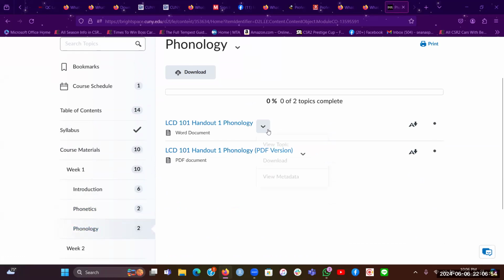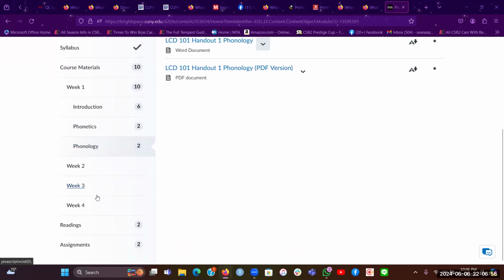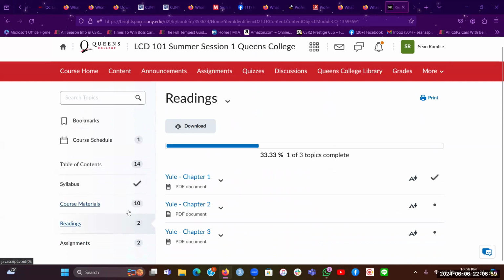So as you can see here, these are all the places where you'll be able to find stuff. And as you can see here, this is where you'll also be able to find readings that your professors have attached from this class. So this is the section where you go to find readings.